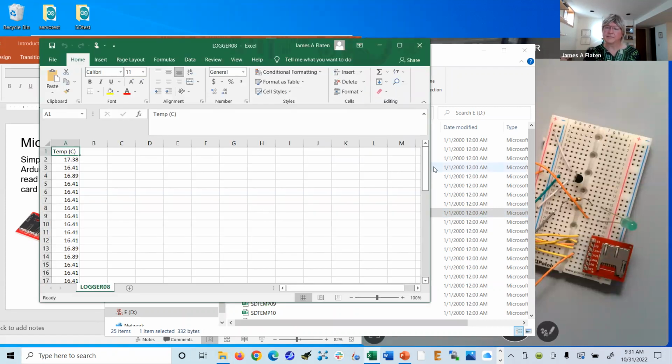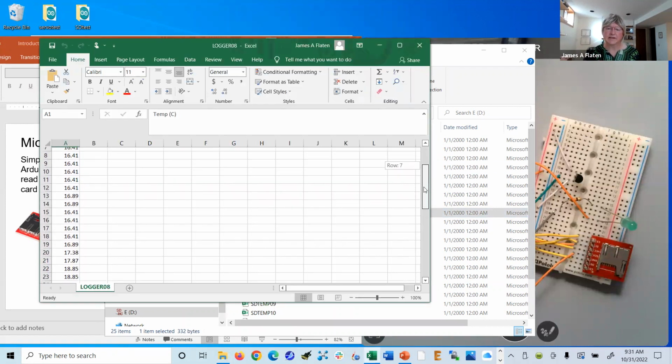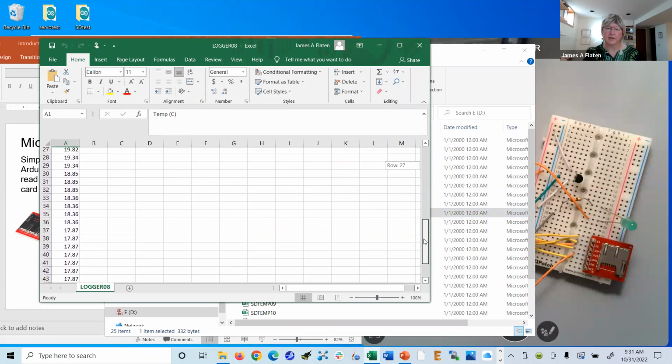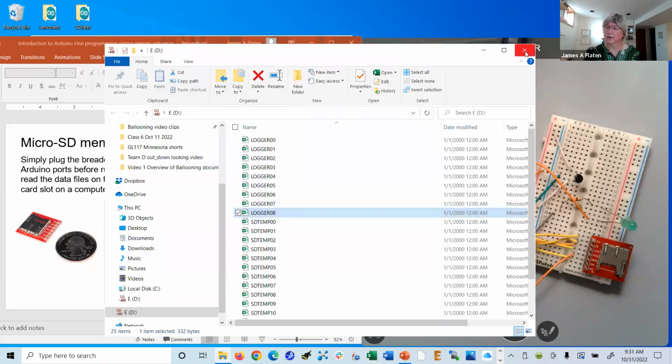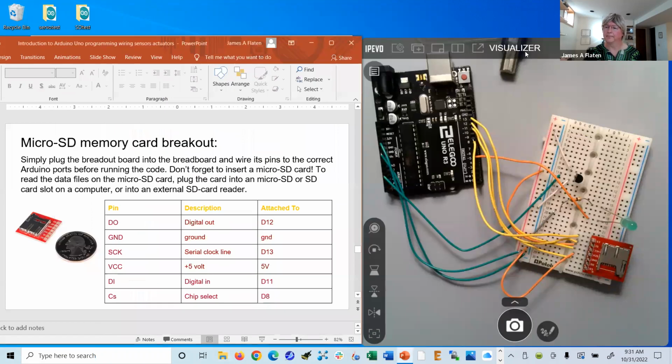And there I have it. There are the numbers, mostly 16s, and then eventually I touched it and it went up to 17, 18, 19, and then started to drift back down to 18 and 17 before I disconnected it. Good. Now I'm able to take sensor data, in this case analog temperature sensor data, and put it onto an SD card.